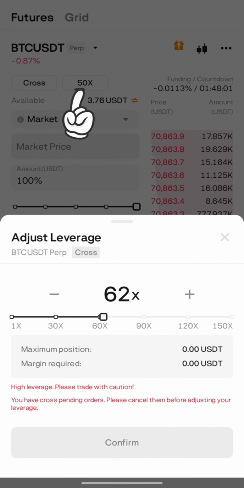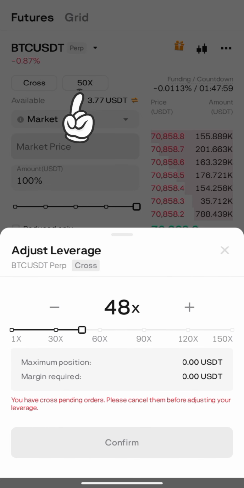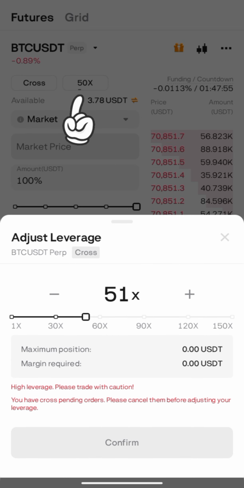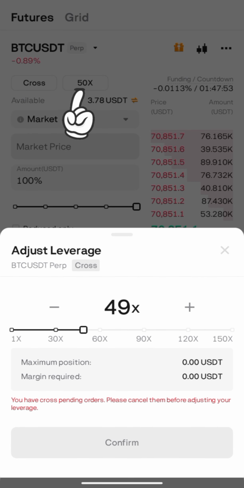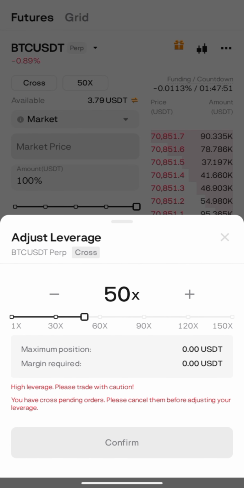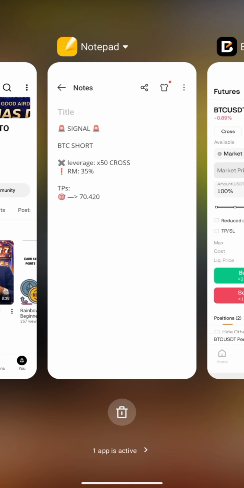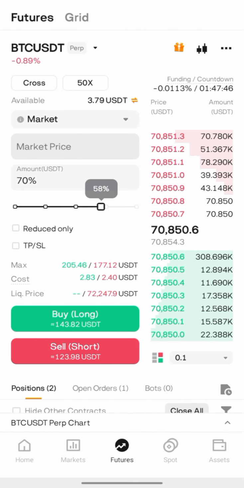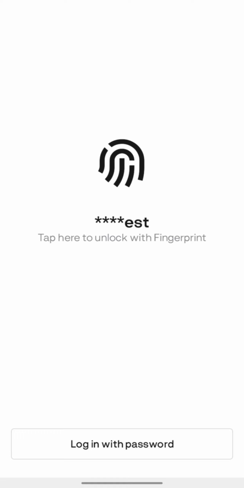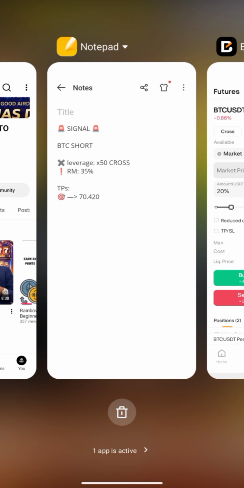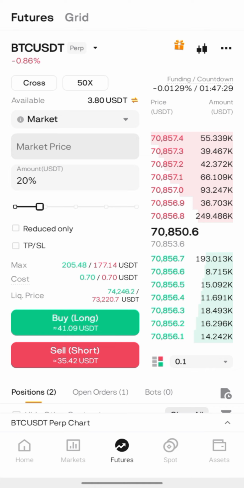If I say place it on 50 or anything, so previously it was on 50, I'm going to place it on 50 like it's on the signal right there. So I click on confirm. The RM right here, which is the percentage, is on what? It's on 35. So you're going to place this on 35.